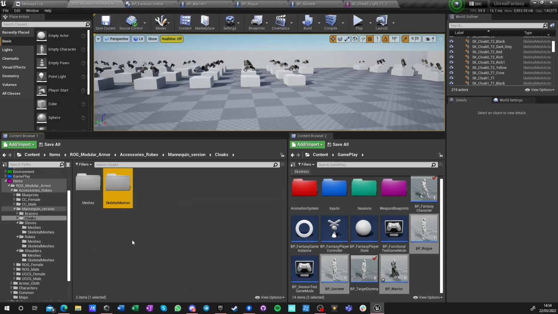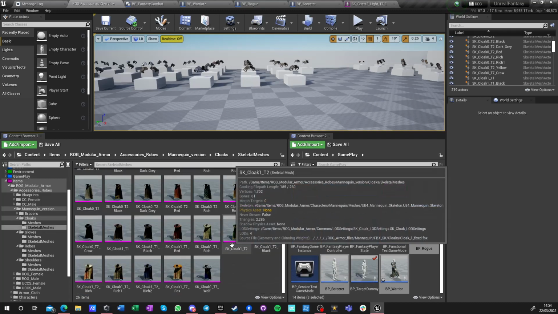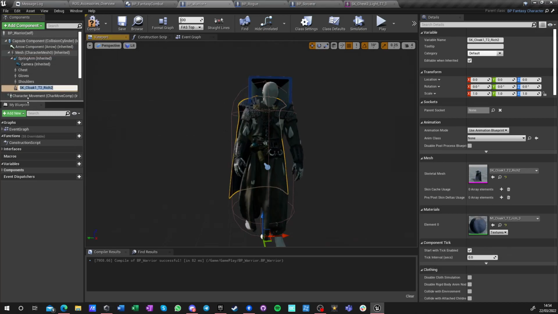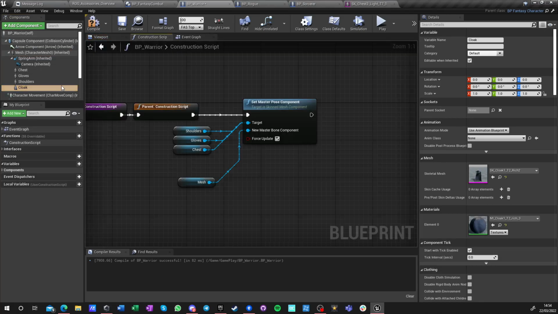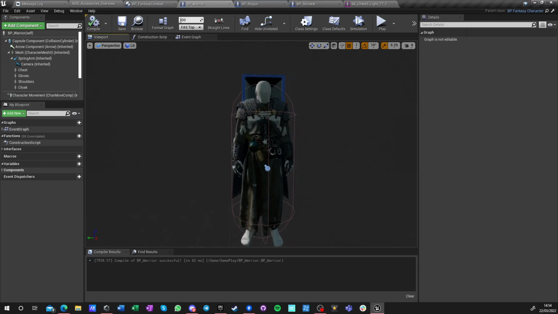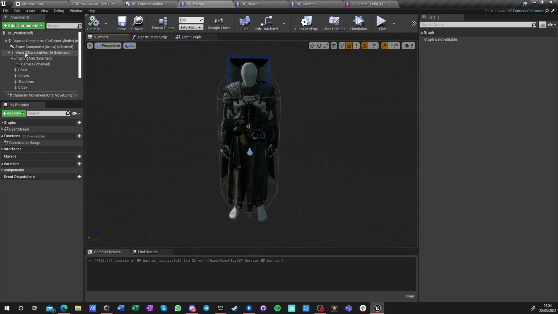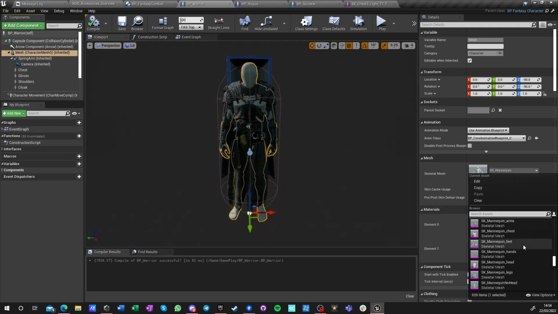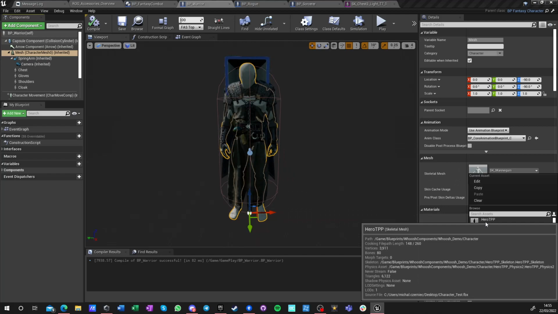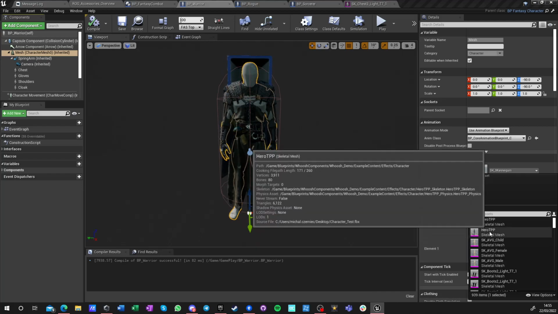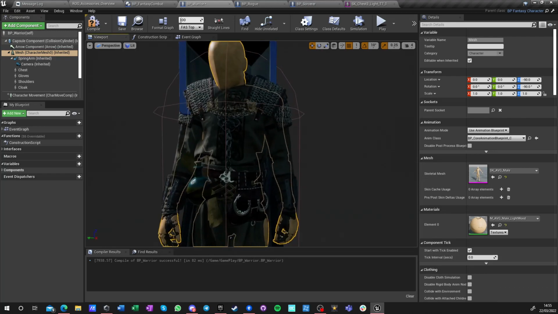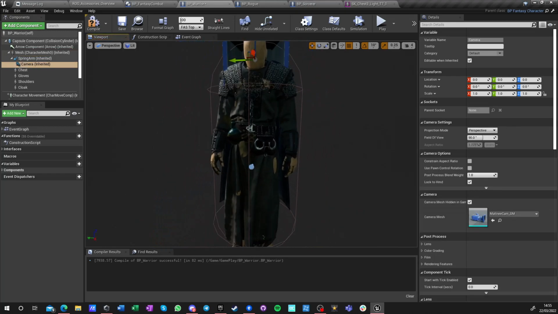Cloaks, skeletal mesh, and let's add, let's say this one. Okay. Close. And if I change this skeleton to this guy, suddenly it fits those clothes a lot better.